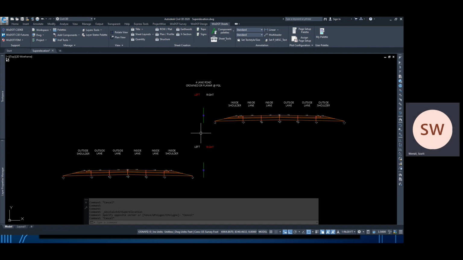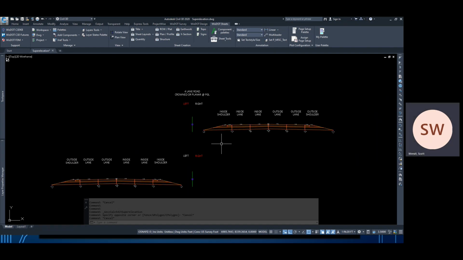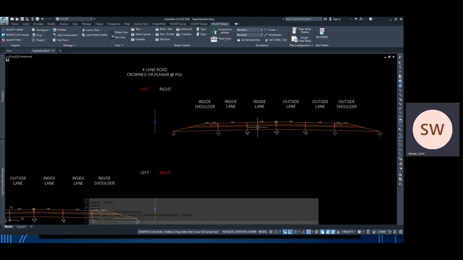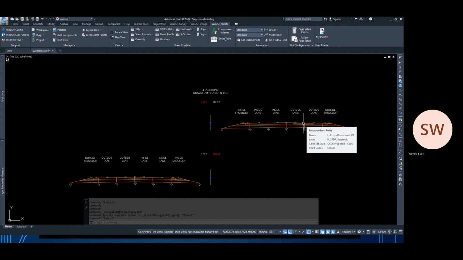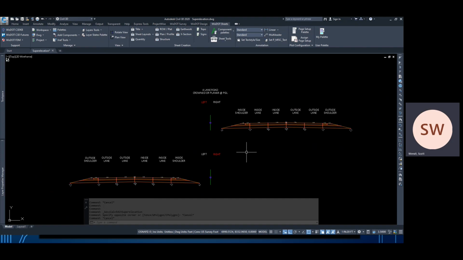Then lastly, we have an alignment that's controlling a divided crown. In this case, there's no median, but we'd run it that way. And our inside lanes on our right would be controlling these 2 lanes and rotating separate or different than our outside lanes. And they have different slope values. Also, when we're doing this, the left and right would be controlling separate roadways. So our right would be controlling this roadway and our left would be controlling this.